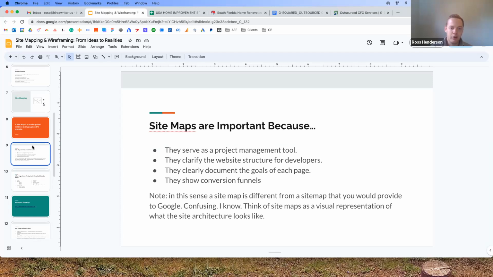They also clearly document the goals of each page. So every web page that you have on your site should have a goal, right? So what do you want your target customer to do when they come to this page? What purpose does this page serve? And you can include exactly what those goals are for each page in this sitemap document.